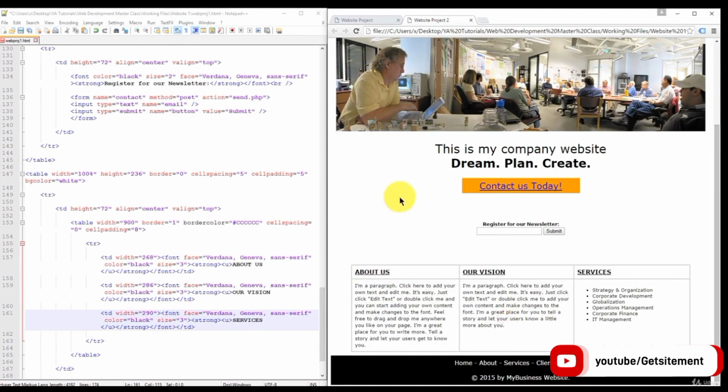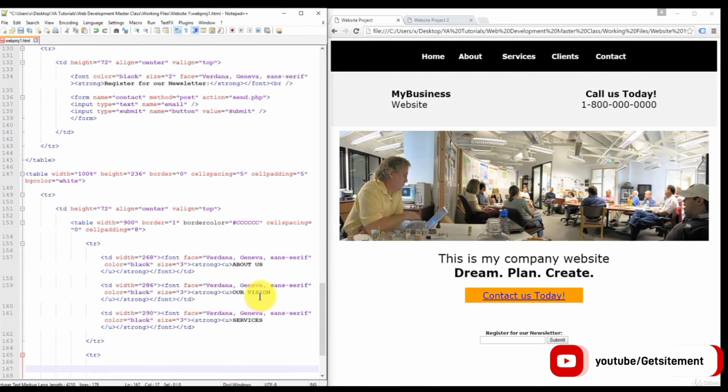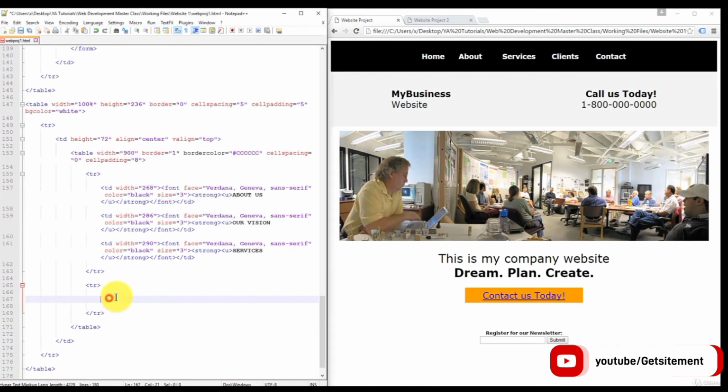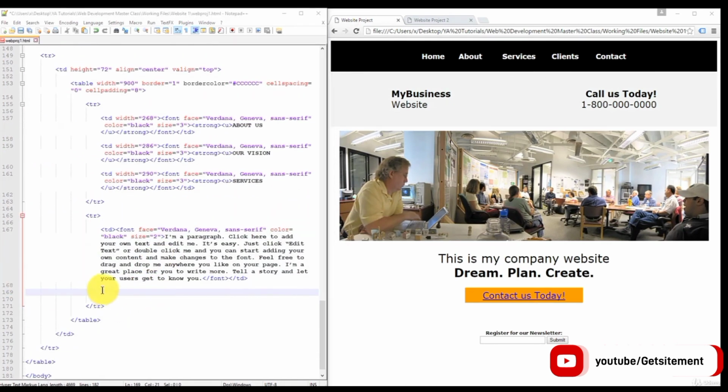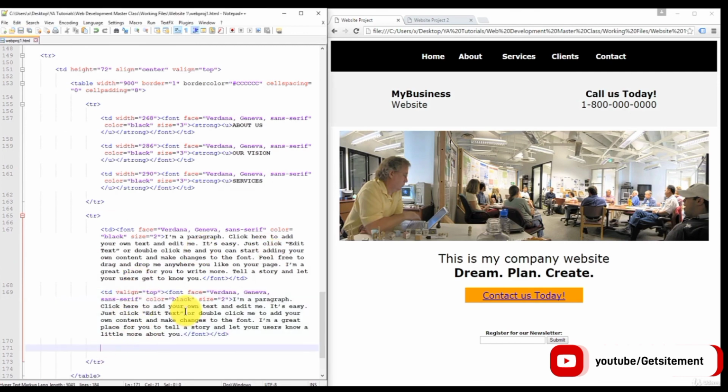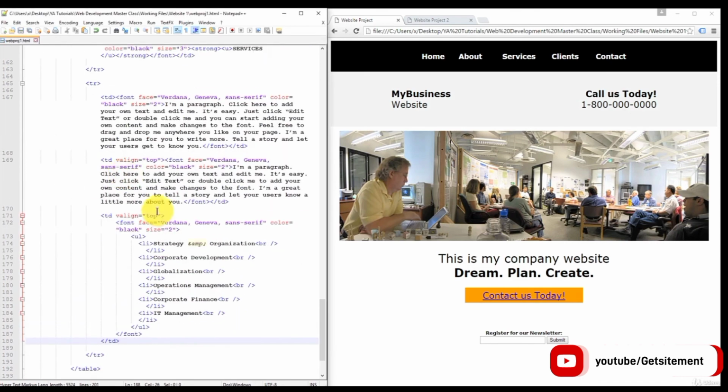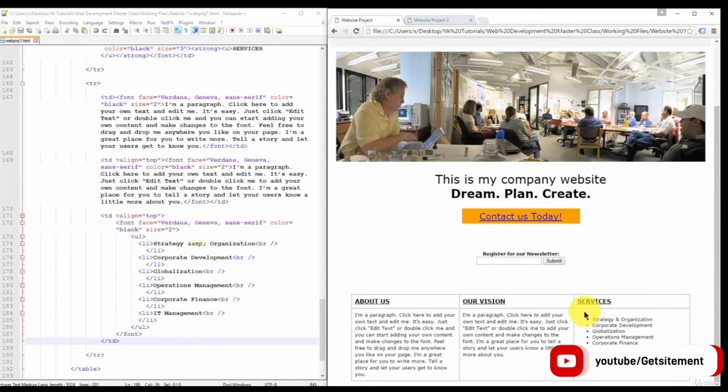Now we will need to create the second row which contains all the text. So create the first column inside this row and then the second, and the third column which contains the list, the unordered list. So that's it. Once we have these columns inserted, we can refresh the page and we can see that everything is as it should be.